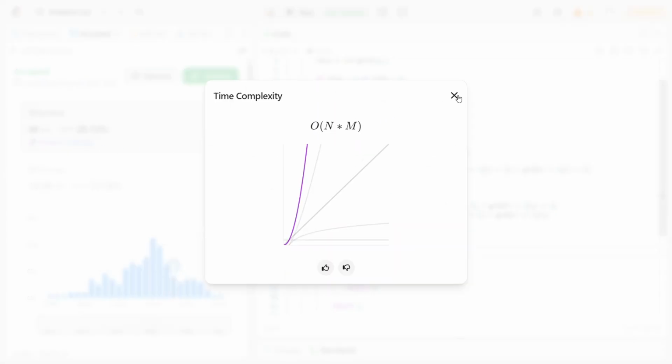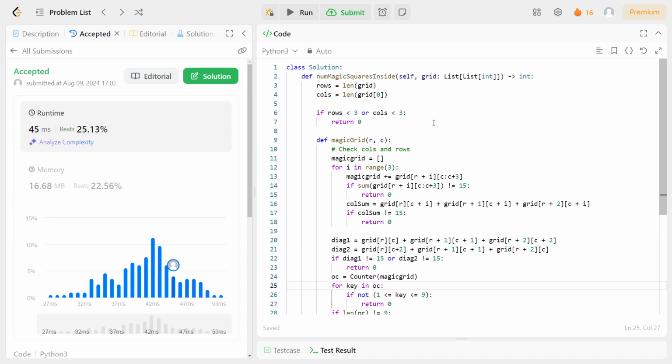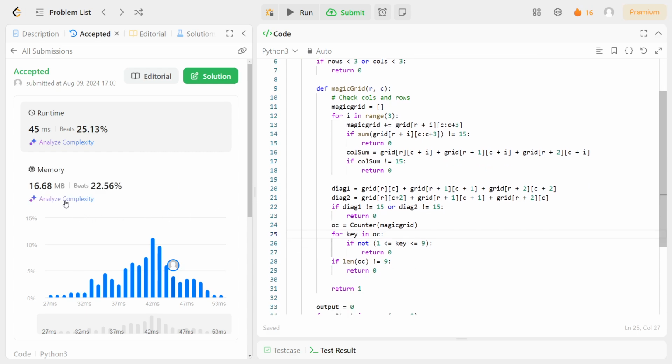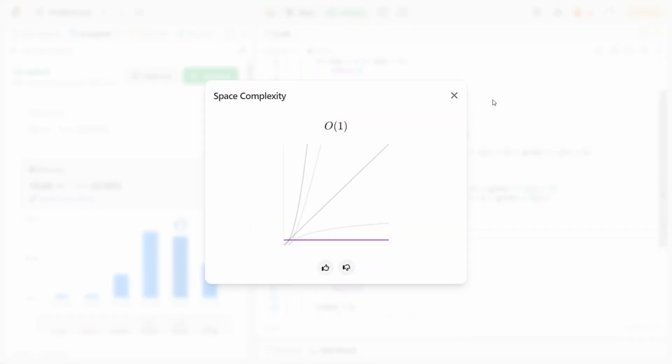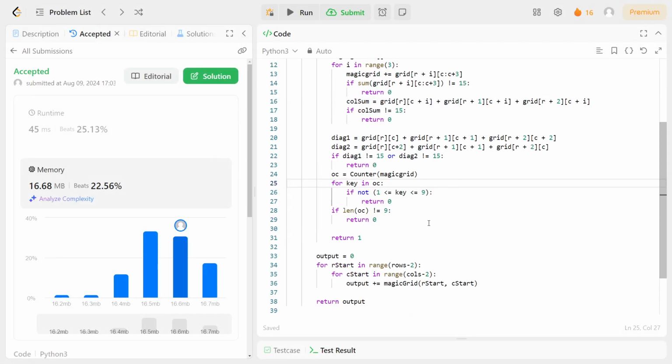Yeah, O(n times m). And for the space complexity, it should be O(1), but I'm not sure. Yeah, it's O(1). Okay, I hope this made sense. Thank you for following along in this one, and see you in the next one.